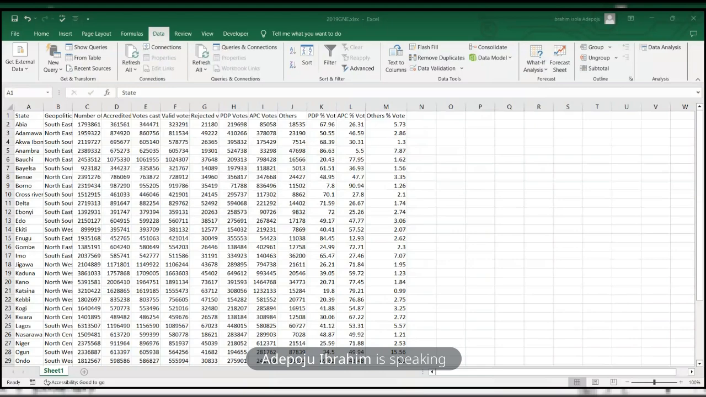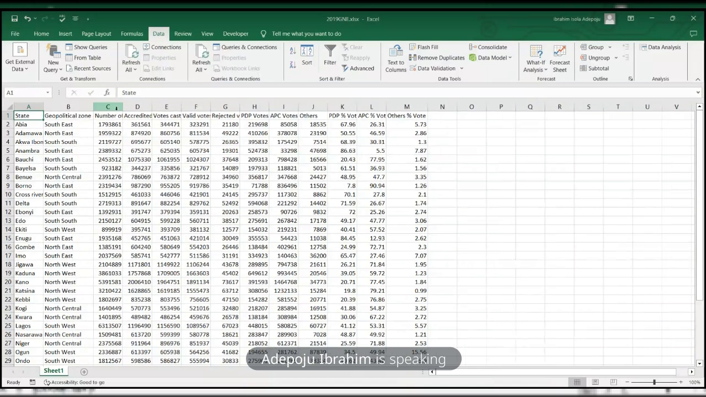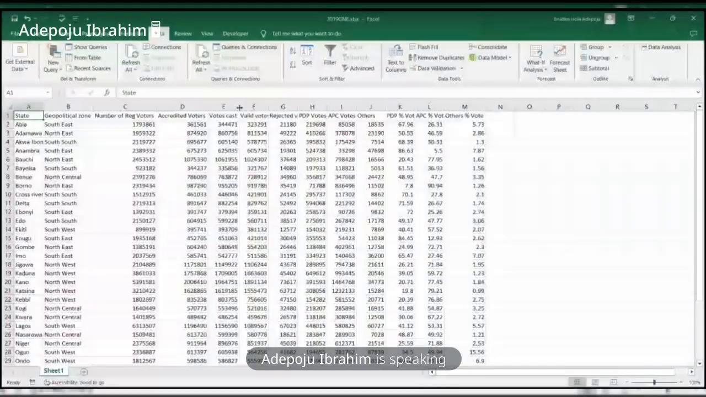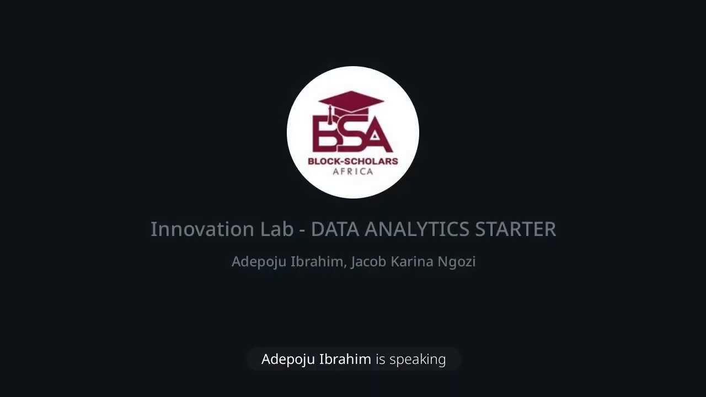Number two, we have data exploration. In data exploration, we learn about each variable in each column. Like state: if you see column A, which is state, it's a text column. Geopolitical zone is also a text column. Number of registered voters is a number. Accredited voters is also numbers. Voters card is numbers. Votes cast is a number. Valid votes is a number. Registered vote is a number.